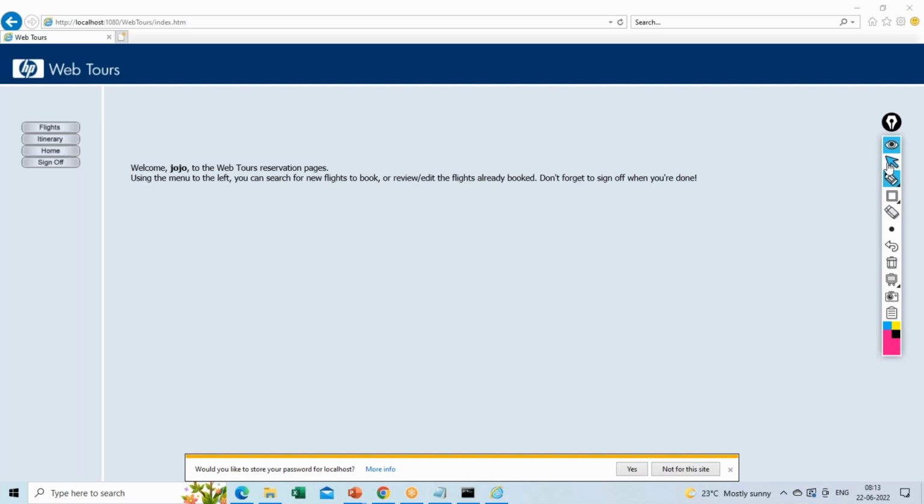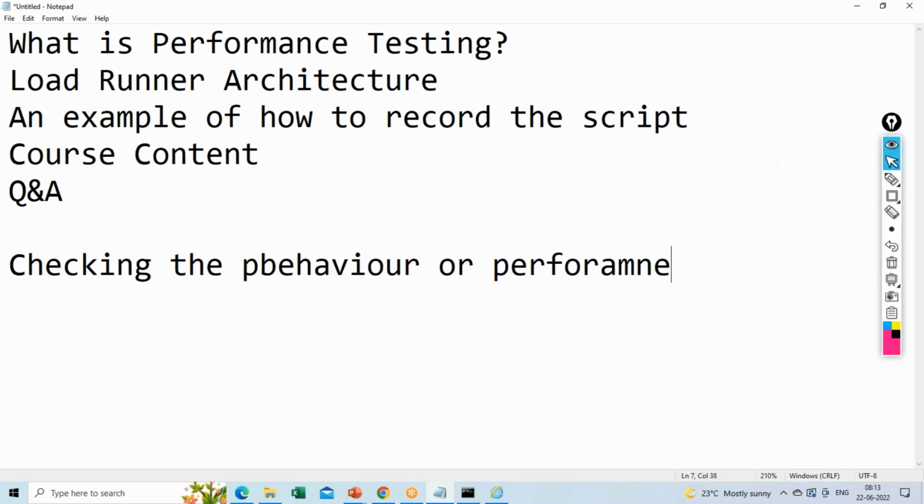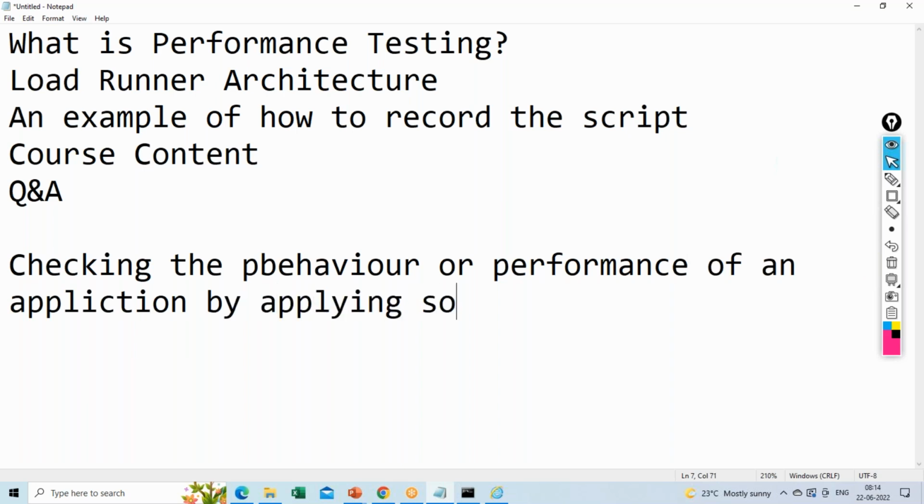In fact, performance testing is all about checking the performance or behavior of an application. When I say performance or behavior, it means how fast the application is loading and responding, how fast the pages are loading. So performance testing is all about checking the behavior or performance of an application. One more statement: by applying some load.